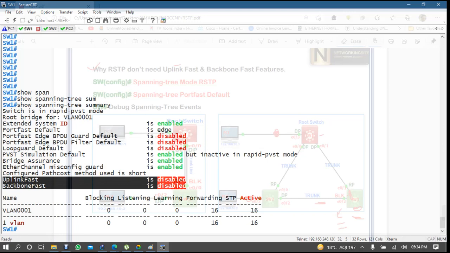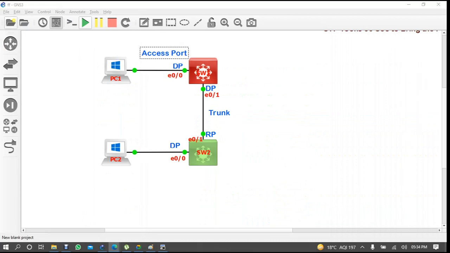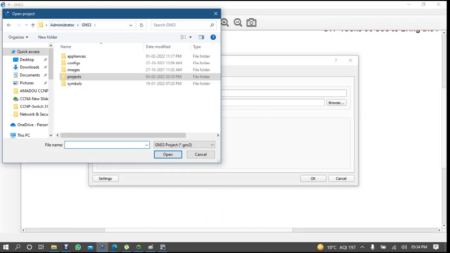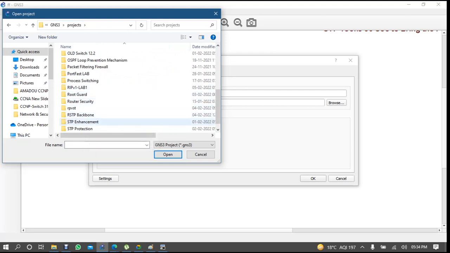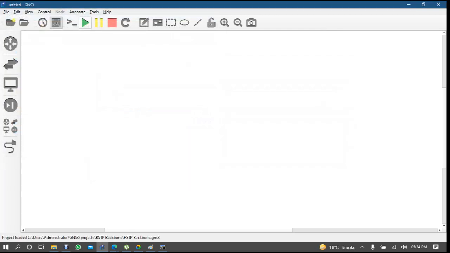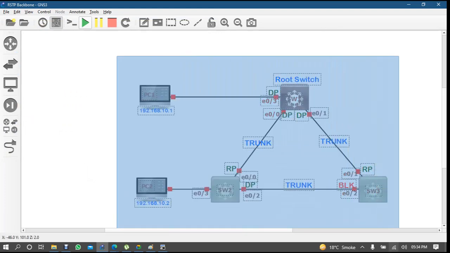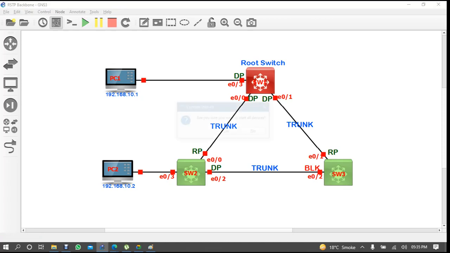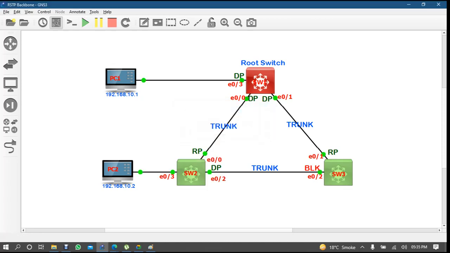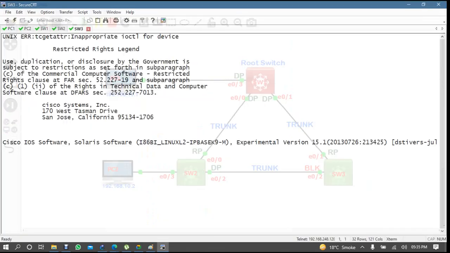If you want, maybe we can have some older labs. Let me show you instead of waiting. Proposal, uplink fast, backbone fast, RSTP. Okay, fine, no problem. Let's come here and enable all the switches. After enabling, let's take a console of all the devices. On PC1 we will put an IP address.